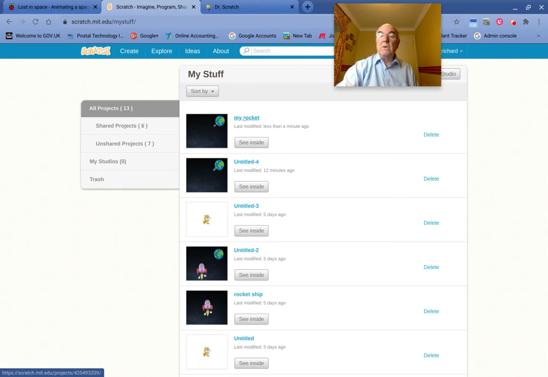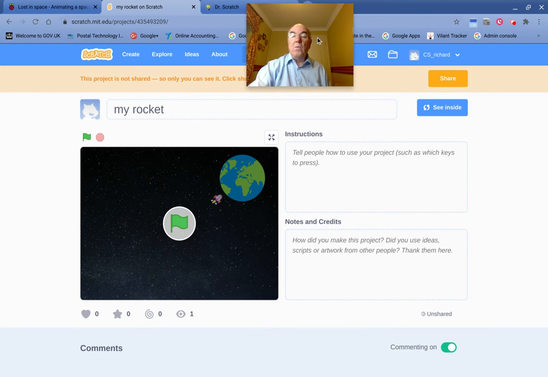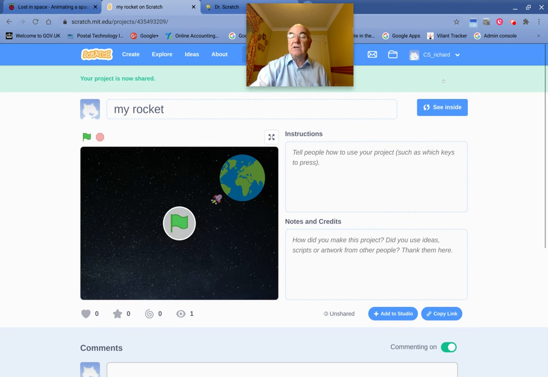So what I want to do now is go from, I've now got my rocket. What I would like to do is share it with other people in my class. So what I would then do is a share. So my project is now shared.